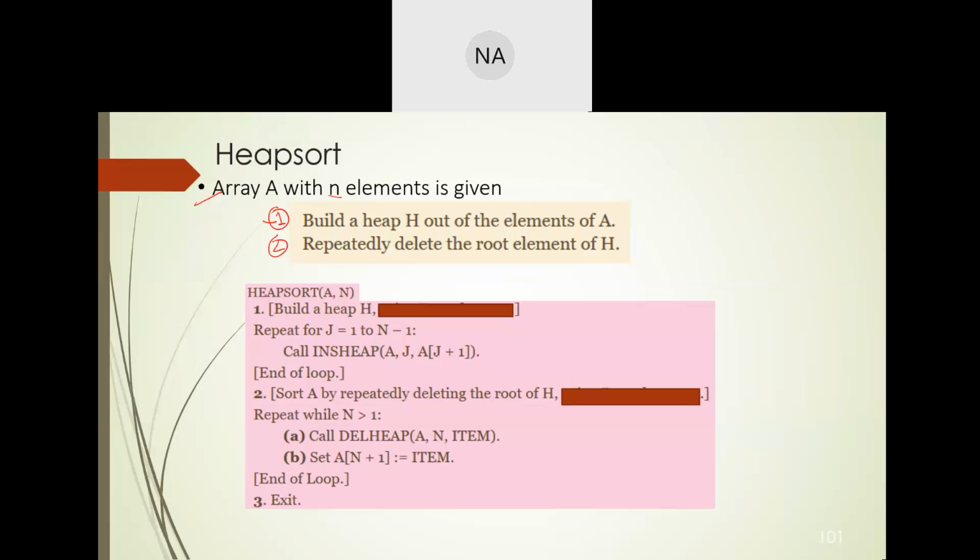If the heap you build is the max heap, you will get the descending order, because the first time you delete the root node, it will be the largest element in the max heap. So if you are deleting from the max heap, you will get the descending order, and if you are using min heap, you will get the ascending order of the elements of array A.